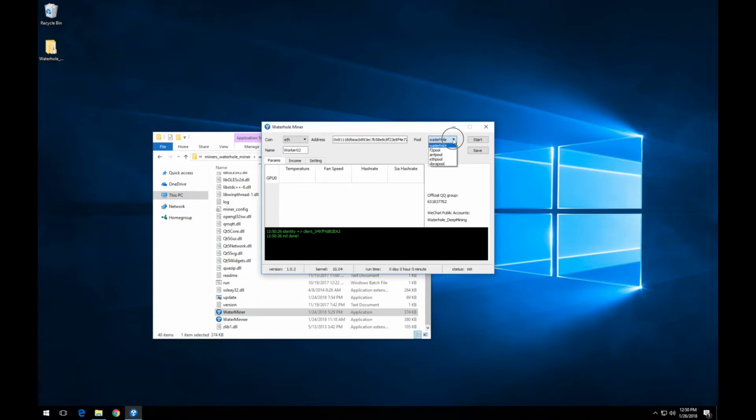We can also set which pool to mine to. Waterhole Miner is free to use. However, there is a current developer fee of 1% for Ethereum, Ethereum Classic, and Zcash. If you select Waterhole as your pool, then this 1% fee is waived.